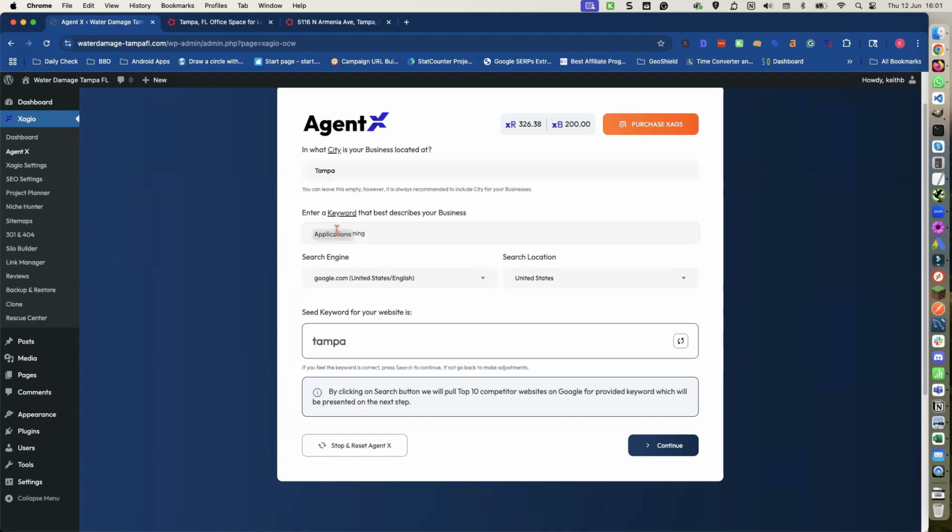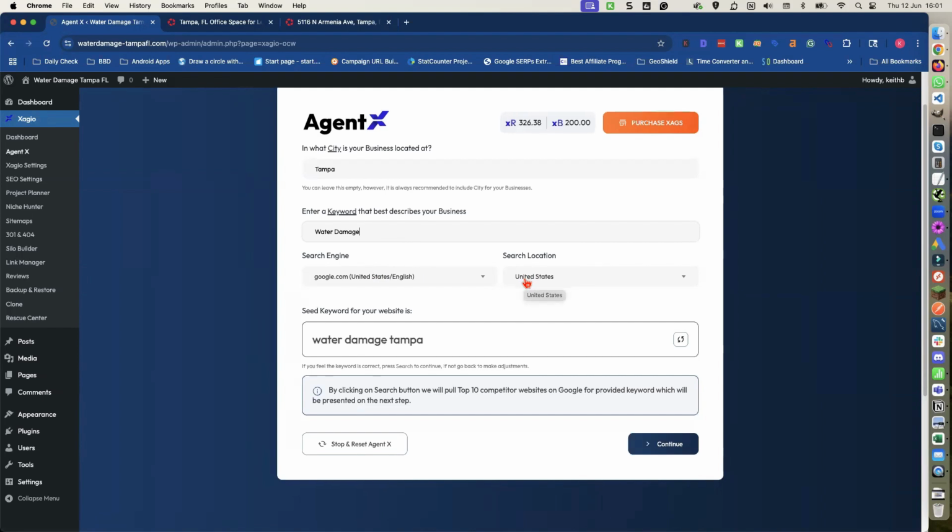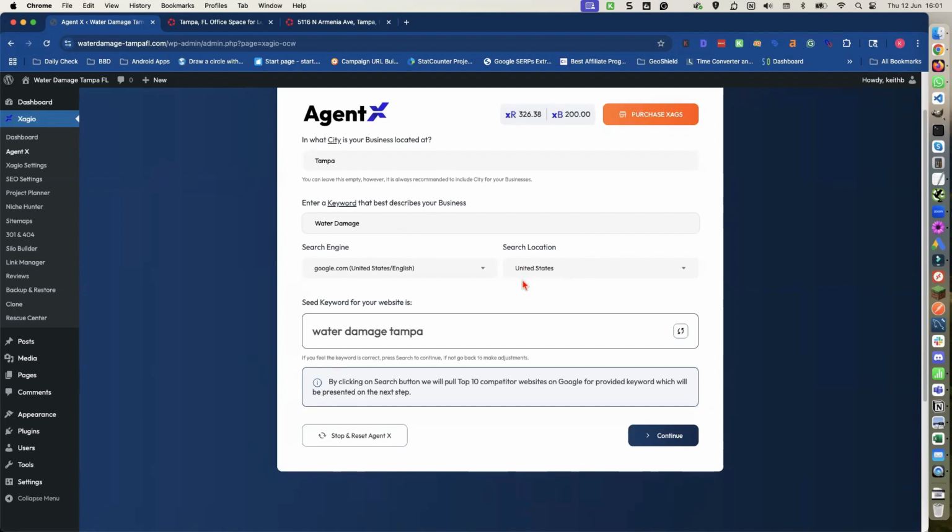Then we want the keyword, which is water damage. Should I put water damage or water damage restoration? I'll just leave it water damage. I want it in google.com and I want it in the United States. Let's do restoration. It's water damage restoration, Tampa, and see what happens. If this doesn't work, we can always change it to just water damage. We do continue.